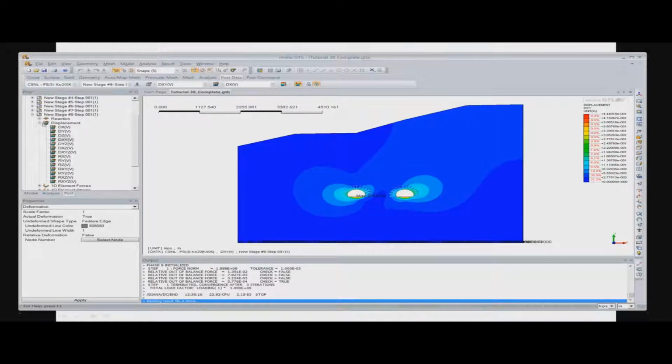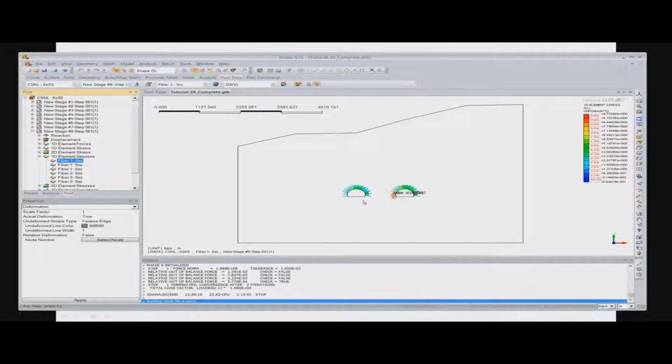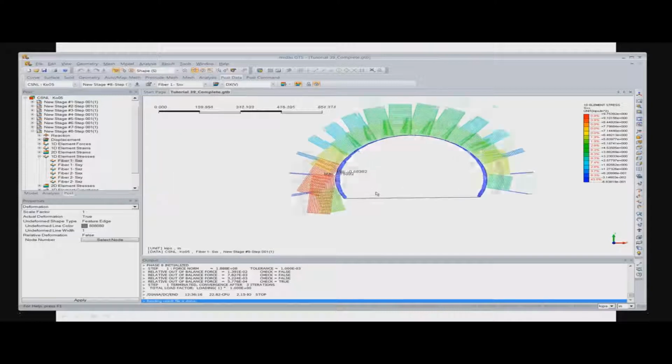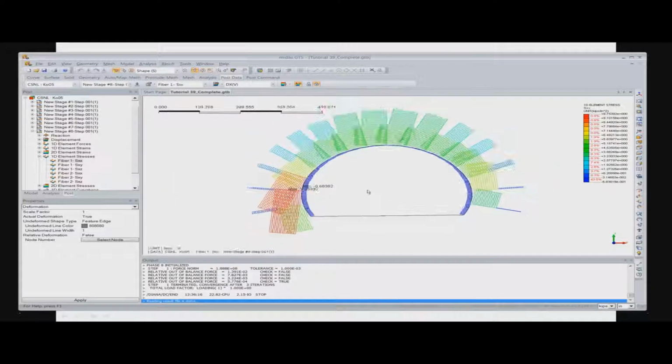And also we want to see the stresses. So let's go to 1D element stresses. We go to XX. Let me zoom in. Now you can see the diagram showing the stresses along the rock bolt and the internal tunnel edges.